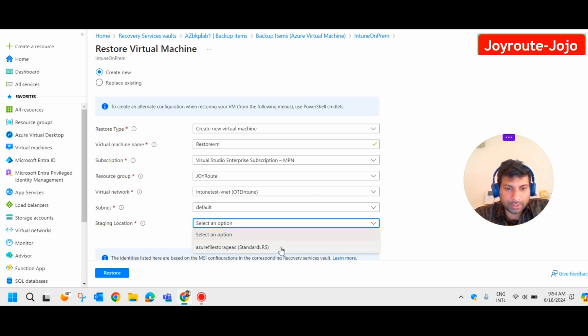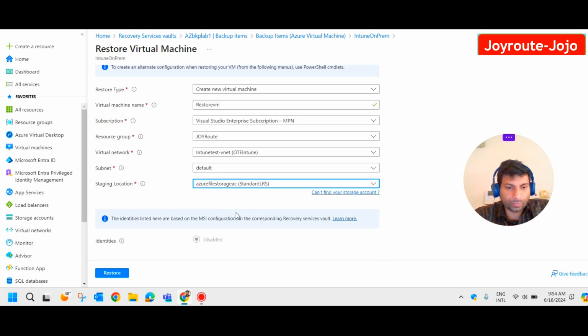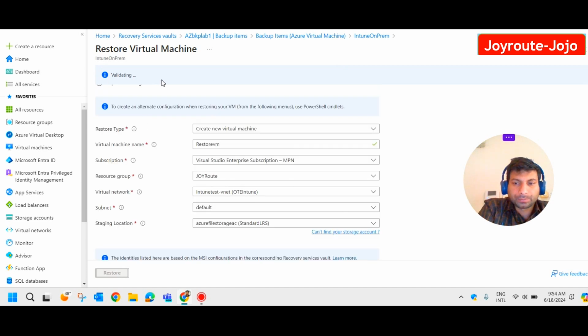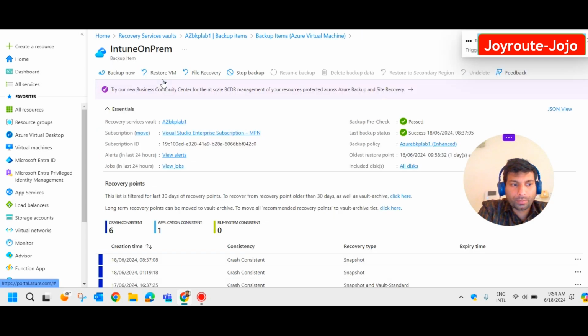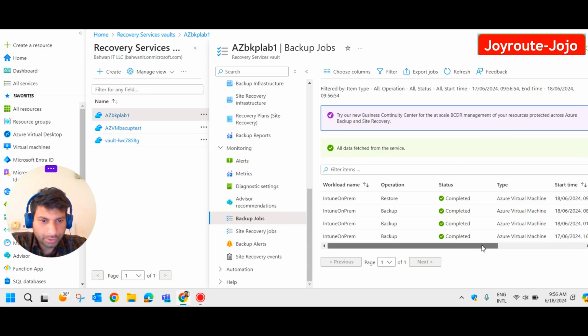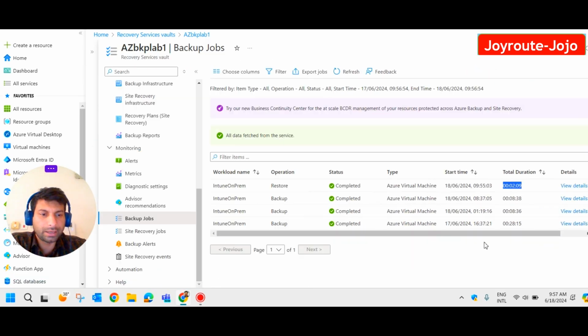Staging location, you can select the existing one and restore it. So it is validating. Let's wait. It may take some time to restore the VM from the backup. Meanwhile, we'll just go back to backup jobs and see what's happening out there. See, restoration has got completed successfully. It doesn't take much time. It just took 2 minutes 9 seconds to restore a VM from the backup.